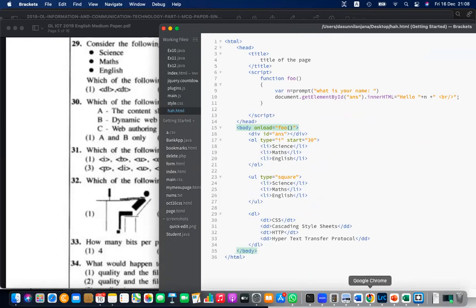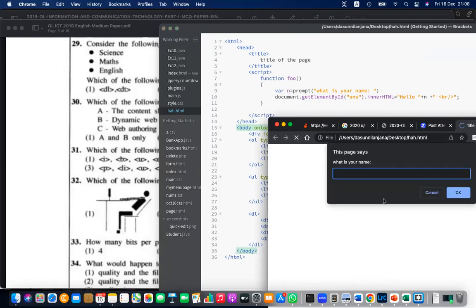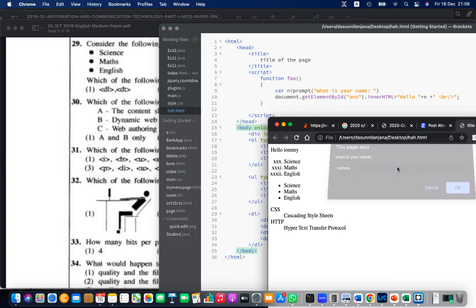We are given various inputs, maybe input fields, text boxes, whatever we feed. The data we feed will be considered and will be added there. Okay, let's say Tommy. So it will show it, but there is a catch.